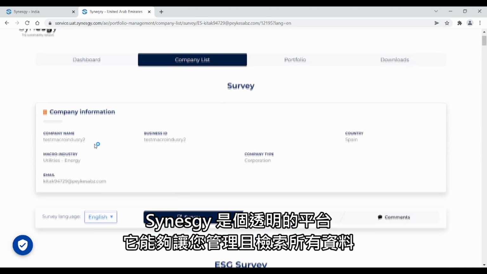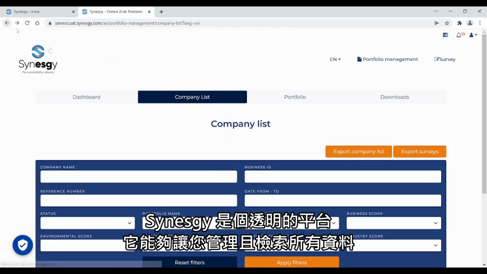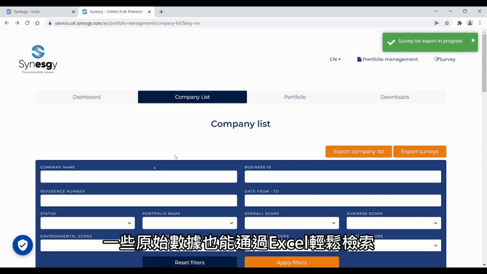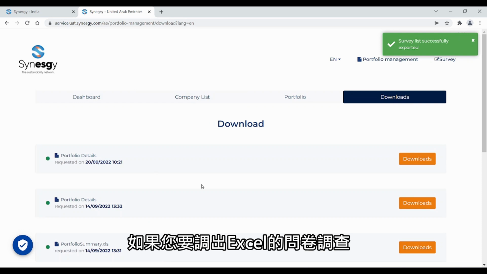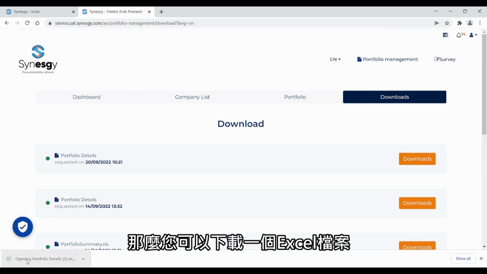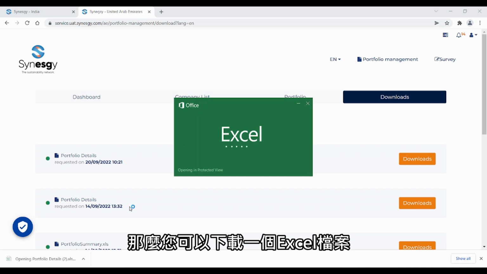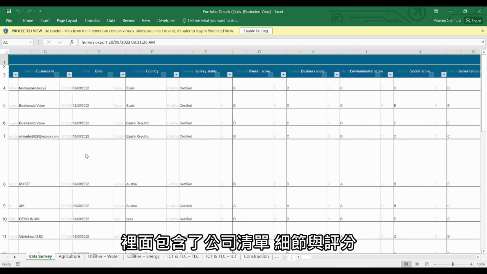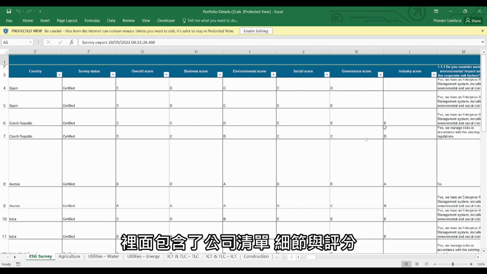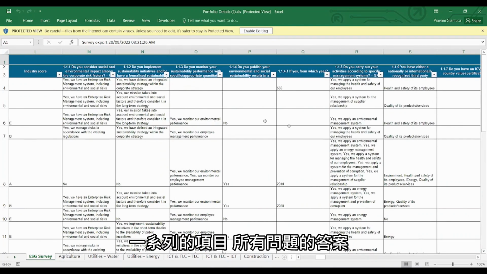So Synesgy is a fully transparent platform that really allows you to monitor and have full access on all the data. Even the raw data can be easily accessed in Excel format. If you export the survey in Excel, then in the area for download, you are allowed to download an Excel file that contains a list of all the companies of your portfolio with details of the score, and one by one, all the responses for all the questions.